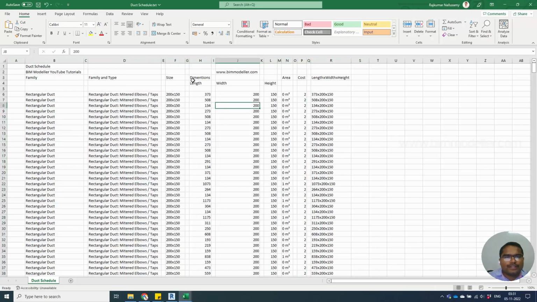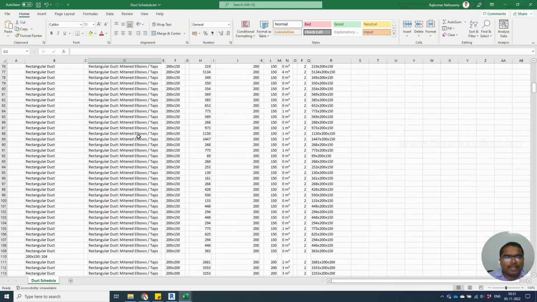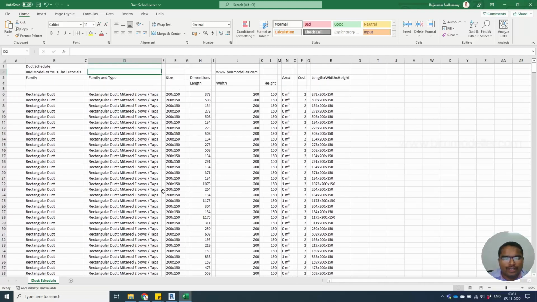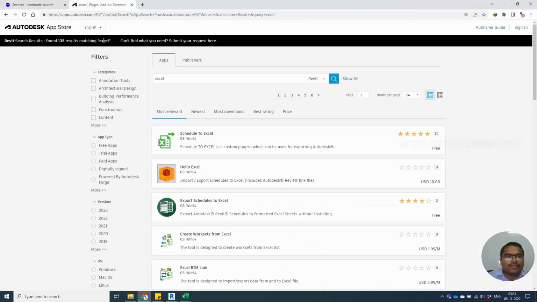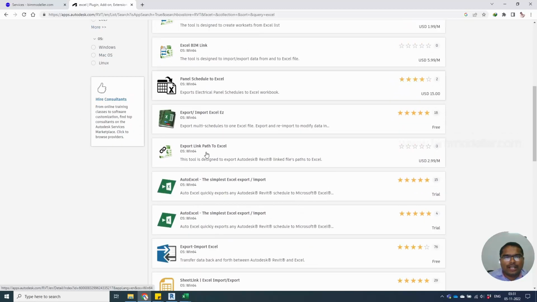As you know, it doesn't support image files and other things, so the data will be exported properly to the Excel file. You can save it and reuse it. If you want to do a proper export, you can use add-ins from the Autodesk App Store. You can search for Excel. There are a couple of add-ins.